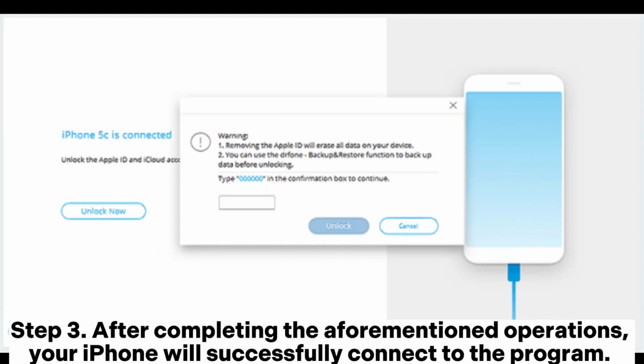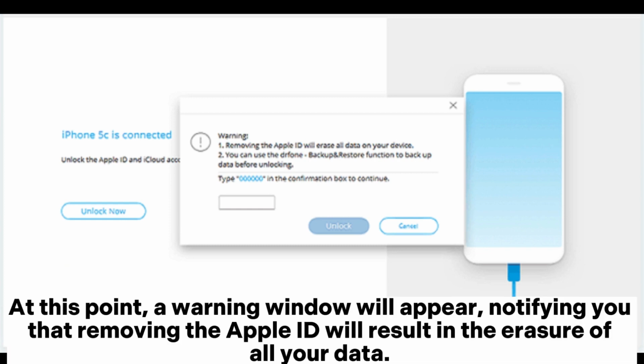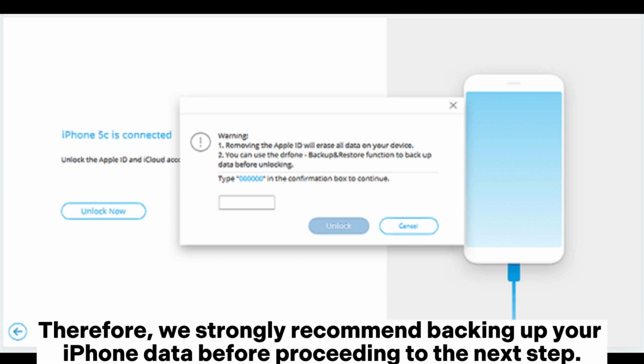Step 3. After completing the aforementioned operations, your iPhone will successfully connect to the program. At this point, a warning window will appear, notifying you that removing the Apple ID will result in the erasure of all your data. Therefore, we strongly recommend backing up your iPhone data before proceeding to the next step.